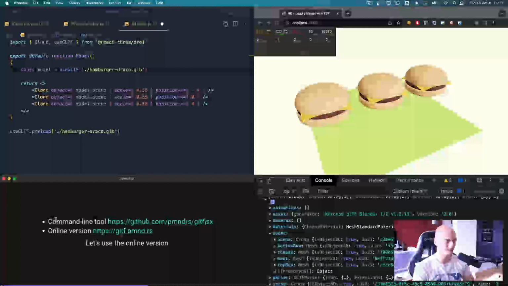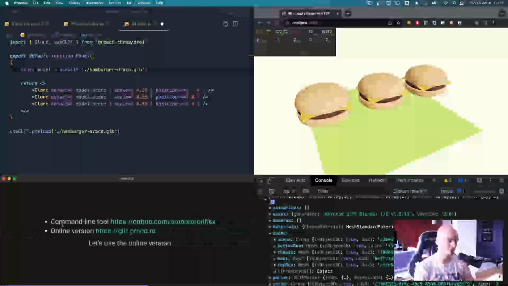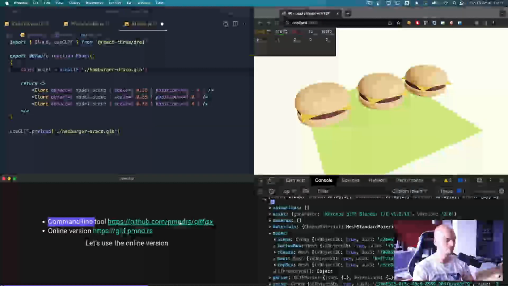So what is GLTF to React Three Fiber? It's going to convert a GLTF file to a React Three Fiber component, and we can use a command line tool. So you can check that link. As always, check the link in the tab links, or the online version. We're going to be lazy and use the online version because the website is super cool too.